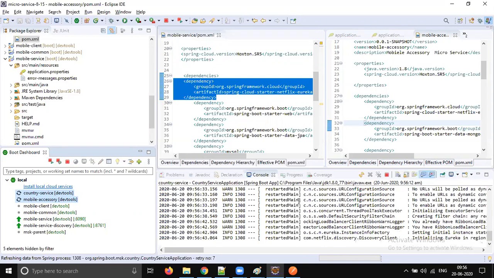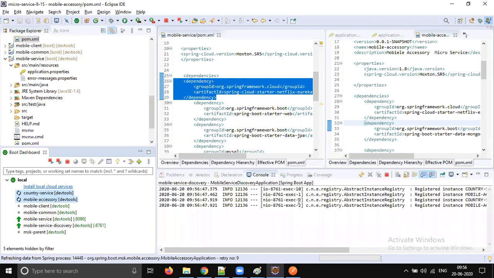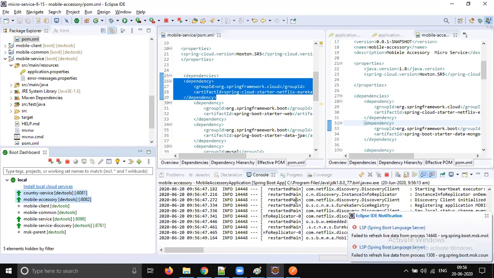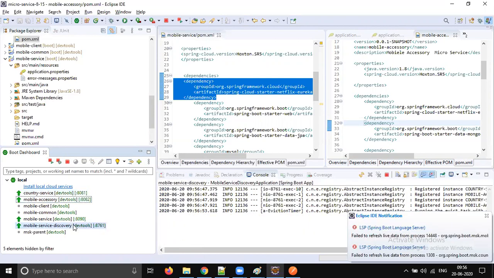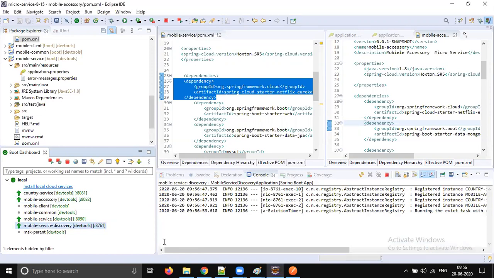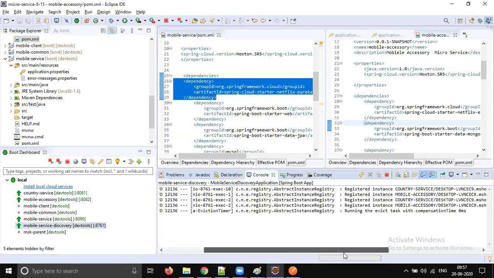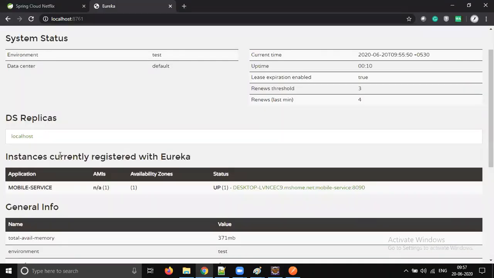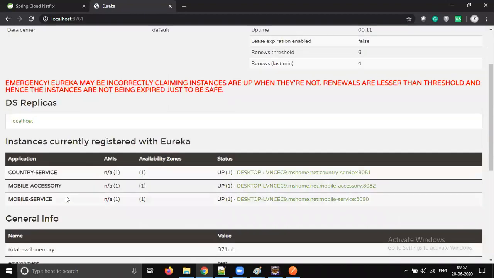Once service discovery is configured, it has to be up before we bring the other services up. So we need to start service discovery first, then the remaining services, otherwise you get an error. Now you see these are the services which are registered: country service, mobile accessory. Yes, you are right, Abhi. Now you see all the services are registered, right?